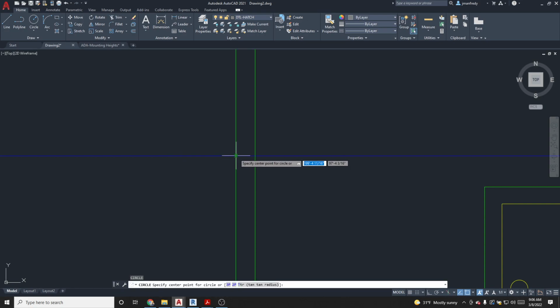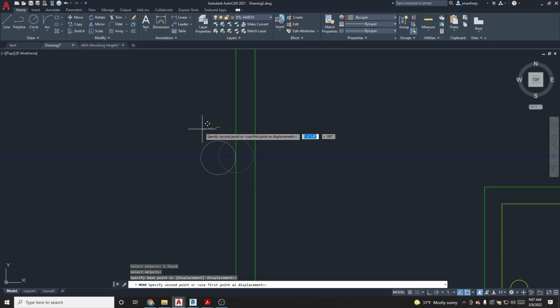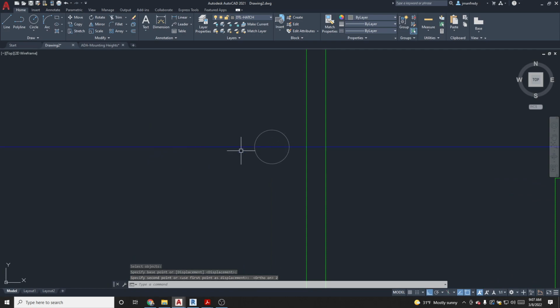C for circle, that intersection right there. D for diameter. I can type D for diameter. I don't have to accept the radius of the circle. I can type D for diameter, and the diameter is, let's say, 2 inches. Then I move this to the right with my ortho turned on, so it's perfectly straight. Move it to the left. Let's say 2 inches. I don't need this line anymore.